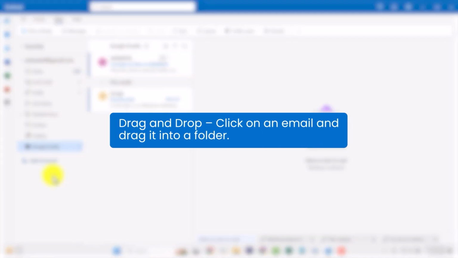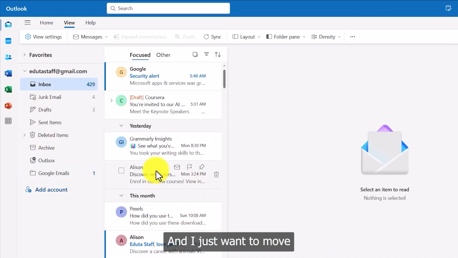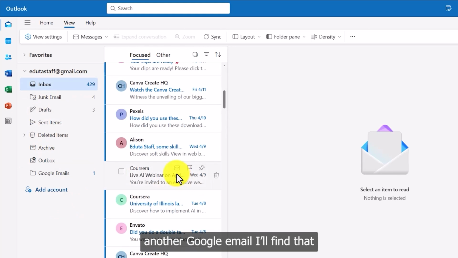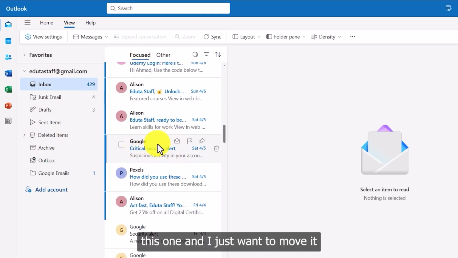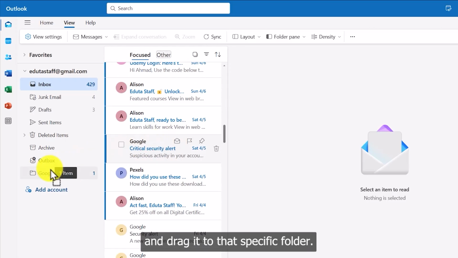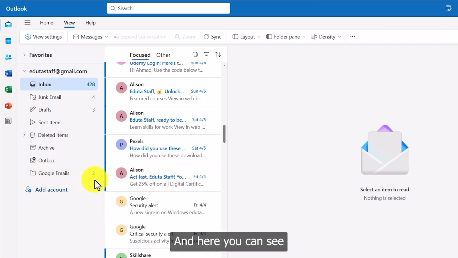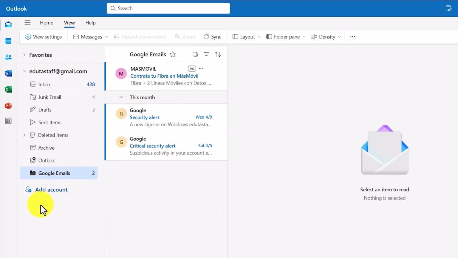Drag and drop. Click on an email and drag it into a folder. For example, I just want to move another Google email. I'll find this one, click on it and drag it to that specific folder, Google emails. I'll click on that and here you can see it has changed to 2 as there are 2 emails for that Google that we have already moved to this folder.